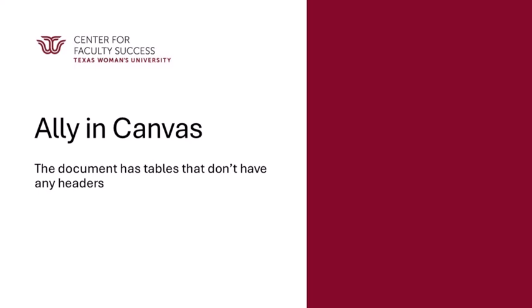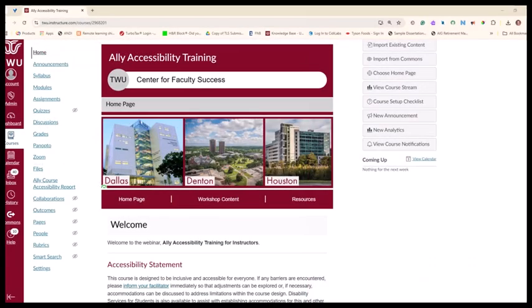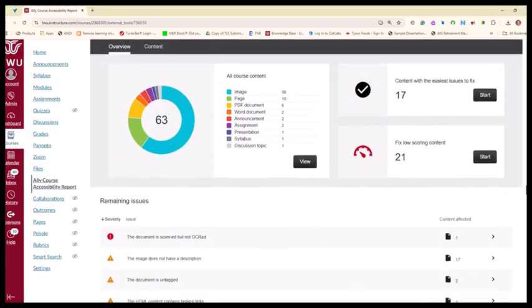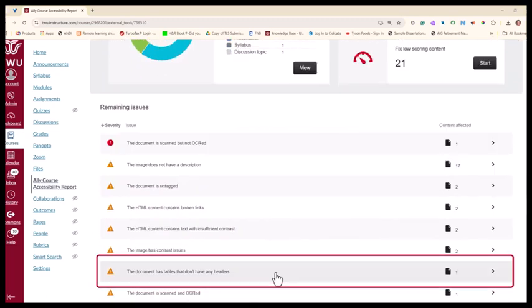In this video, we will look at an accessibility issue identified in my Canvas course by Ally. Inside my course, I will click on the Ally Course Accessibility Report. I want to see all the accessibility issues Ally has found in my course. I will scroll to the remaining issues section. Let's concentrate on the document has tables that don't have any headers.